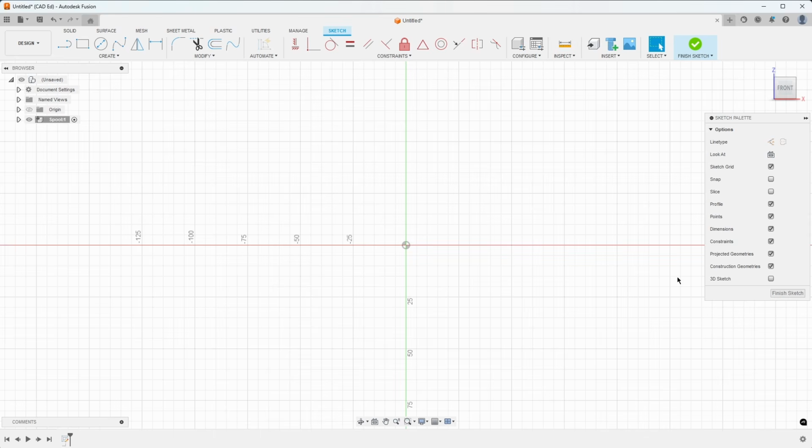To confirm that we're working in millimeters, navigate to the document settings in the browser panel on the left. If necessary, switch to millimeters by clicking the Change Active Units icon and select millimeters for the length setting. We are going to create the side profile of the spool and revolve it around a central axis to create a 3D representation of the spool.